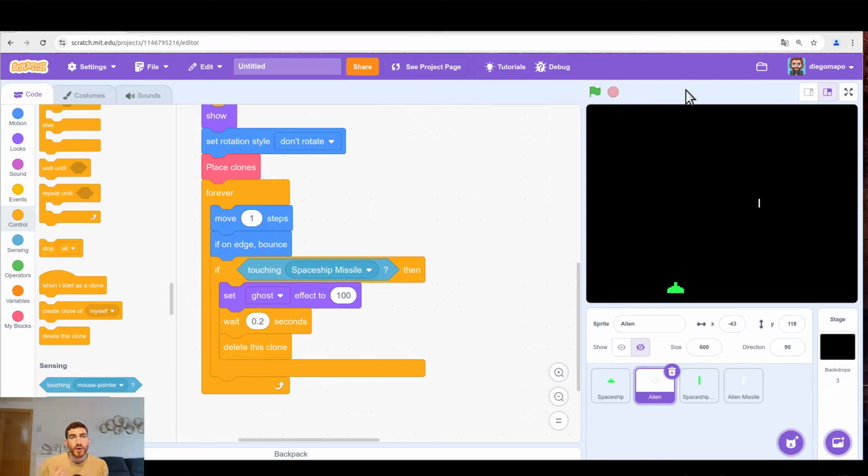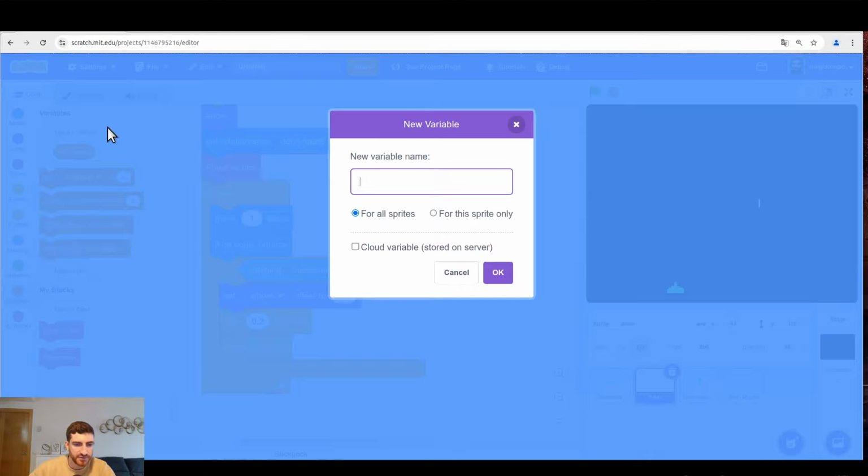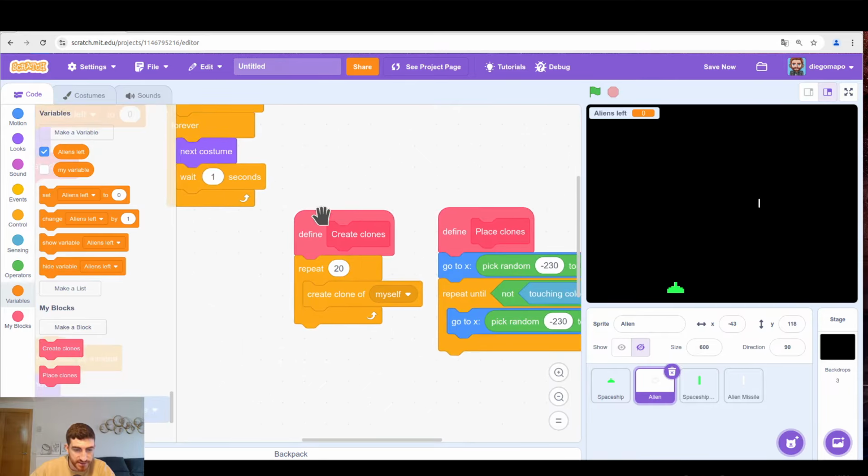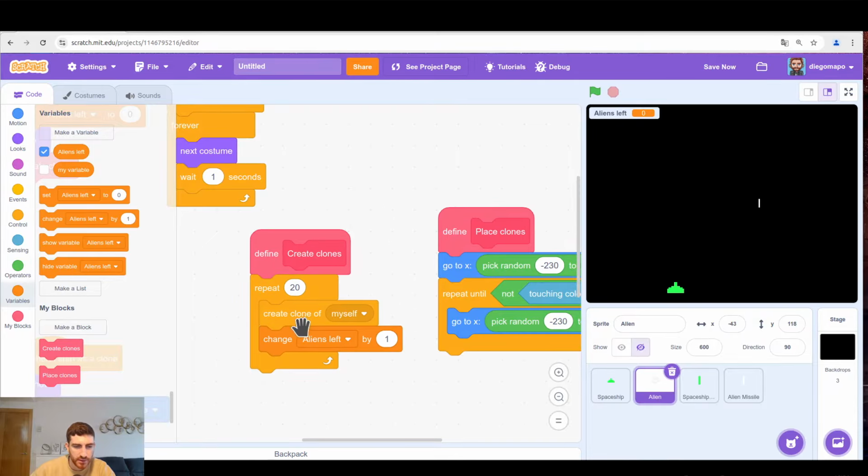What else do we need? Okay, we need to count the aliens left, so that when there are 0 aliens left, we win and we switch backdrop to victory. To count the aliens, I'm going to make a variable called aliens left. And at the beginning, when we click here, we're going to set aliens left to 0 at the beginning of the game. But as I create those aliens, I'm going to change aliens left by 1. If this is repeated 20 times, when clicking on the green flag, this number should be 20.